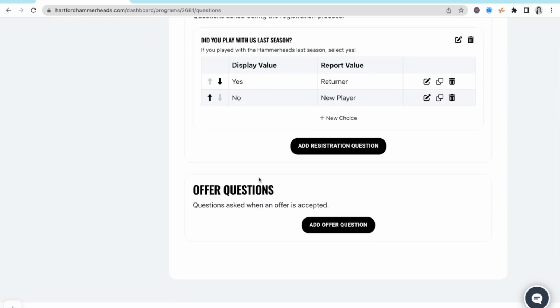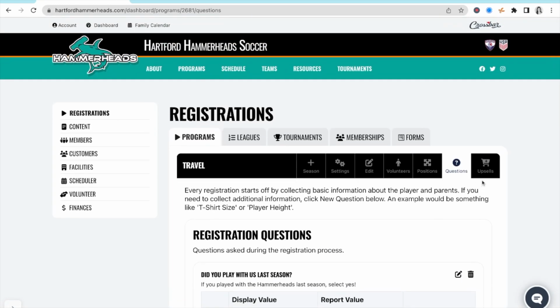You'll notice here in our registration questions that we have 2 different levels. So you've got your registration questions and your offer questions. The offer questions allow you to ask those questions when a player is getting that offer to join a team if you have a tryout program. We have a little bit more information about that on our site, so please reach out if you have questions.